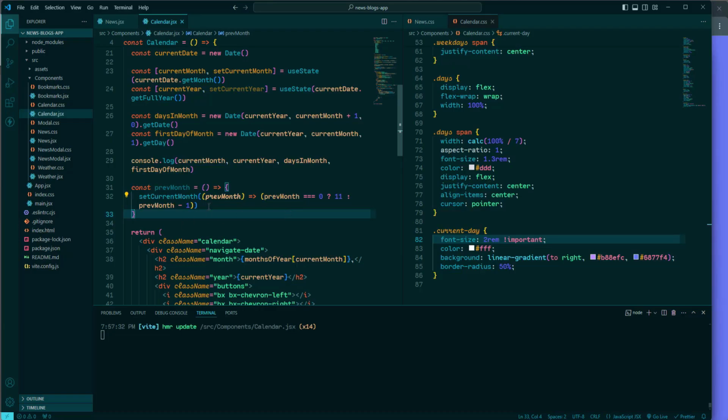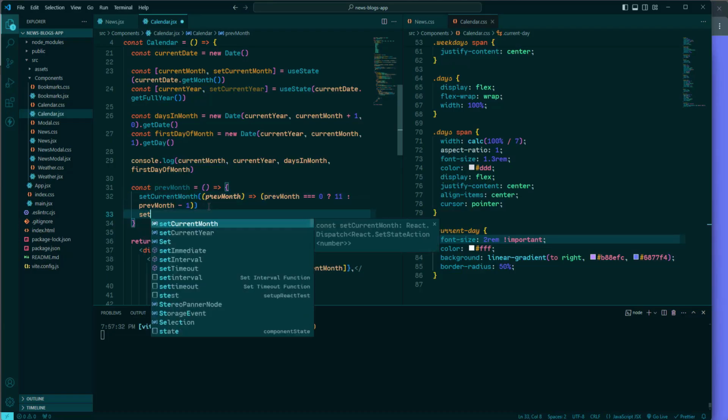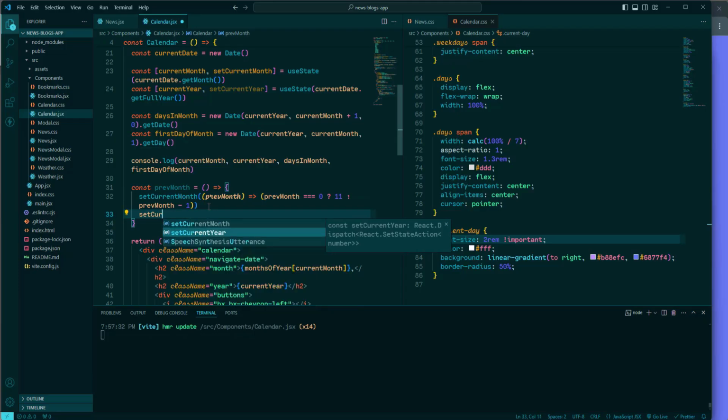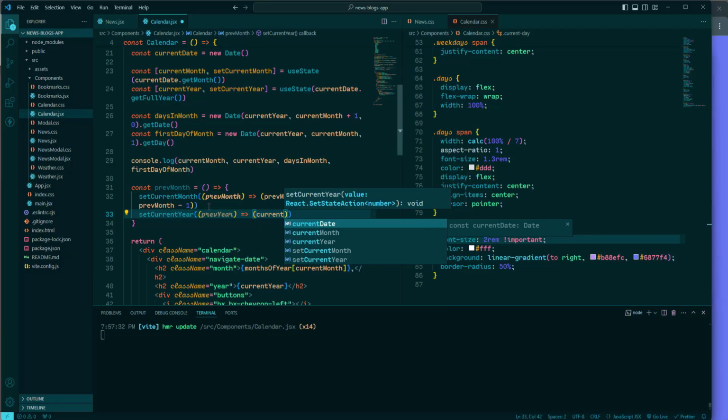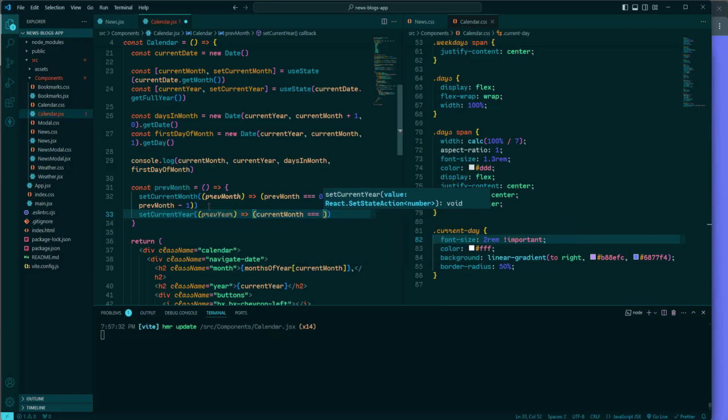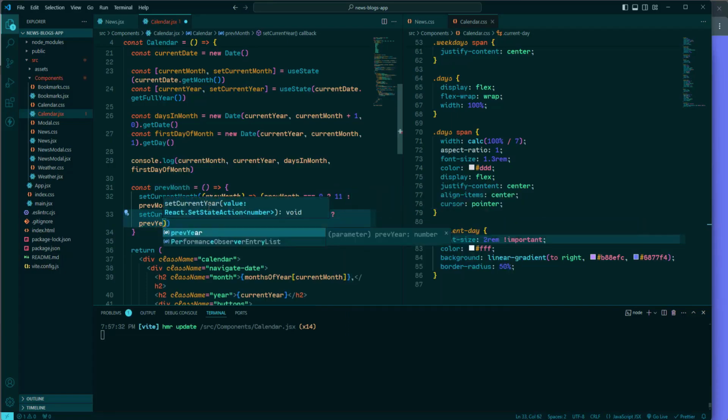Now, I'm going to add here the setCurrentYear function. Let's insert here again a callback function with the parameter prevYear. We need to return again a conditional statement in which we have to check currentMonth equal to 0. Then we need a ternary operator, and then we need prevYear minus 1. As for the second option, it's going to be prevYear.